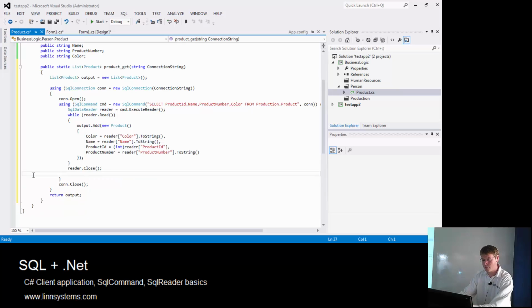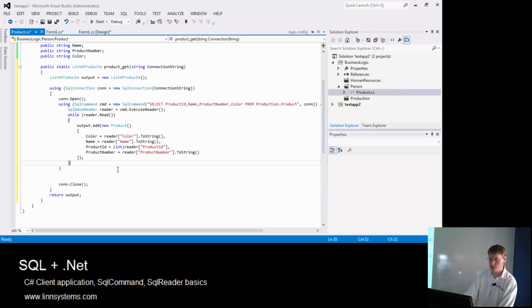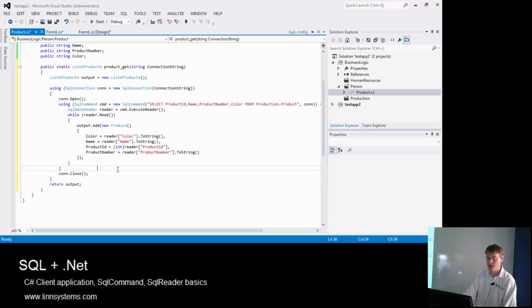But if we encapsulate this into using, then that reader will get closed automatically once we exit. So we can then reuse this connection down here as well. It's just a little bit of safety, and it also disposes the object correctly with using.